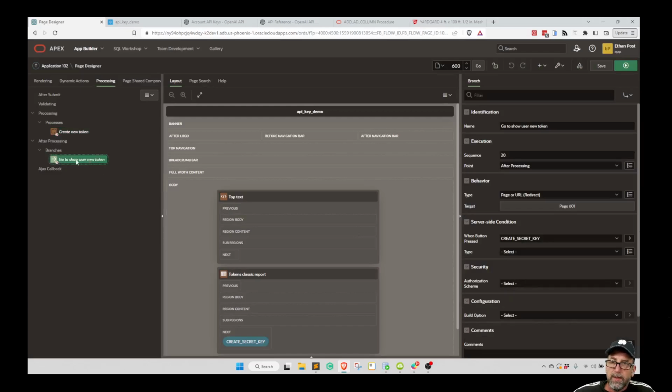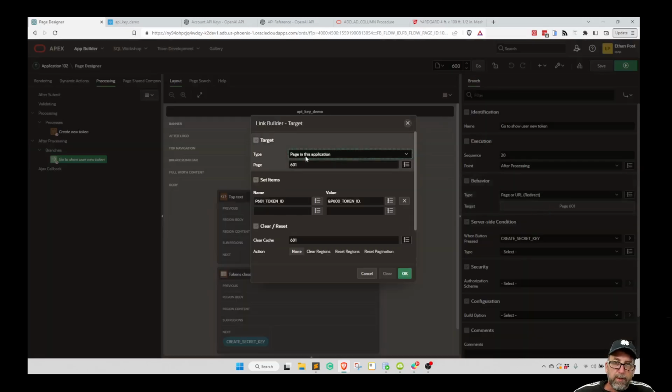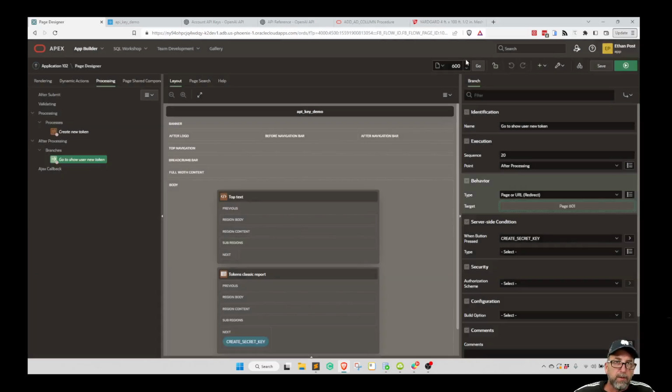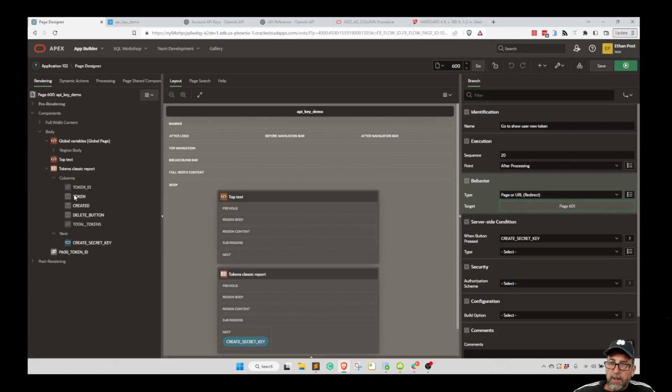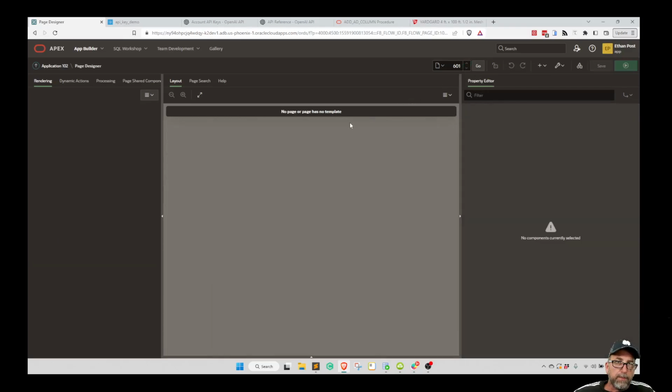Cancel, and then when we're processing, we're going to open 601 modally. It's a modal, and we're going to pass our token ID, we're going to set the 601 token ID to token ID here. So I think that's all that is happening on this page. Only thing I could think, any dynamic actions? No. Don't think there's anything special about these. Okay, so let's go to 601.